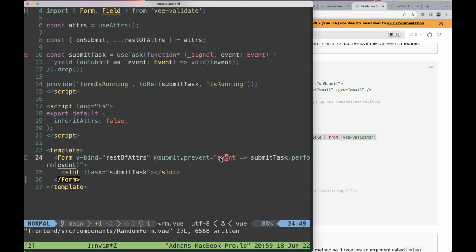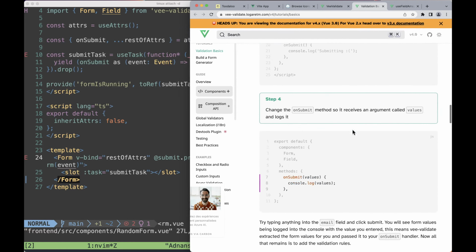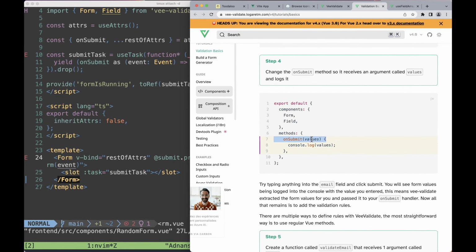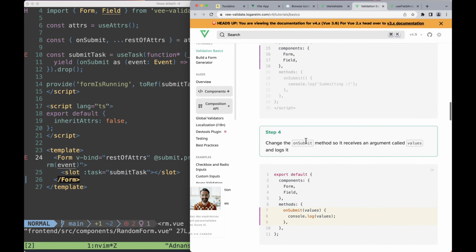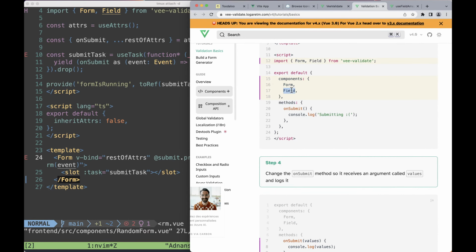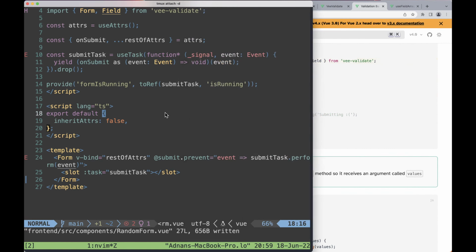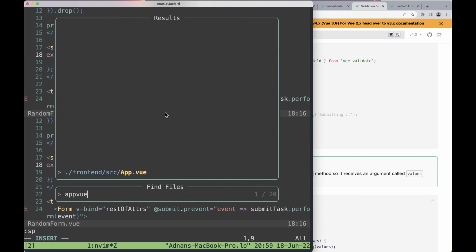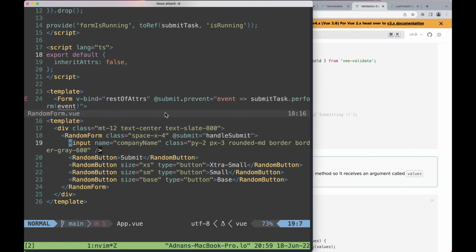We no longer will be passed in an event directly. What it will pass us is the values. So your onSubmit or your submit function will accept values, and that's the values that are in the form. It also wants us to replace our inputs with fields, which is actually something we're doing in app.vue. Over here, we just have an input. It wants this to be a field.